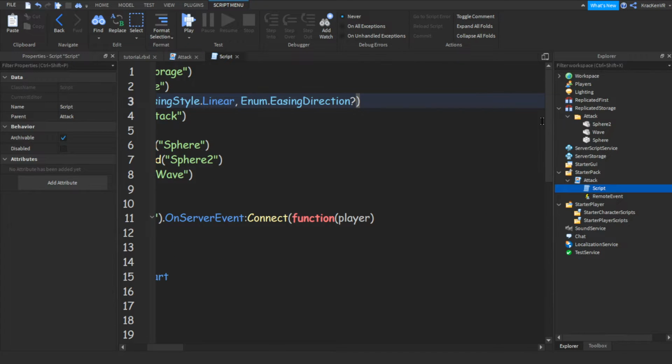And the direction, you can put it to Out or In. I'm going to do InOut, so you can do InOut too. Then how many times we want it to repeat, I don't want it to repeat, but I want it to reverse, so go back to transparent after the animation is done. So we'll put true in here. And then the delay time, I'm going to put it to 0.